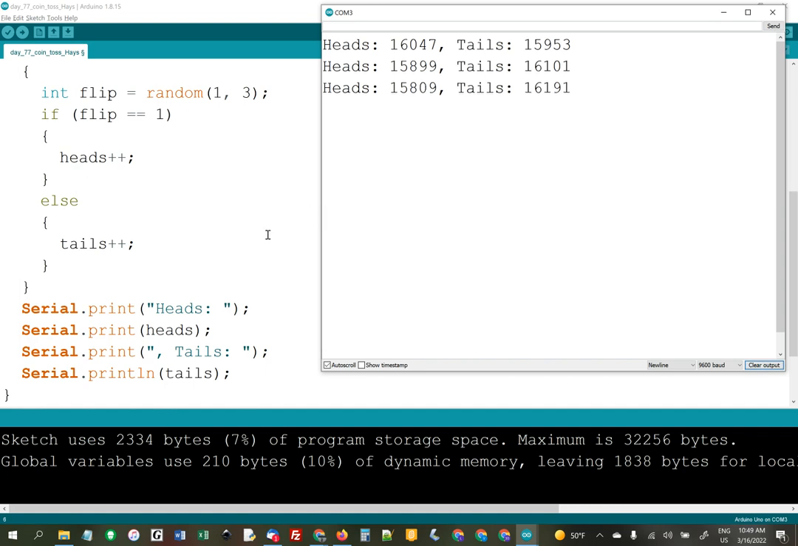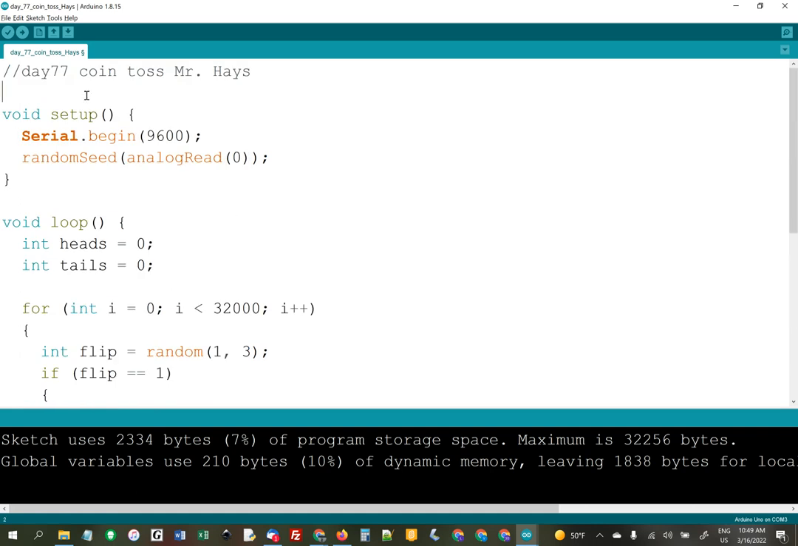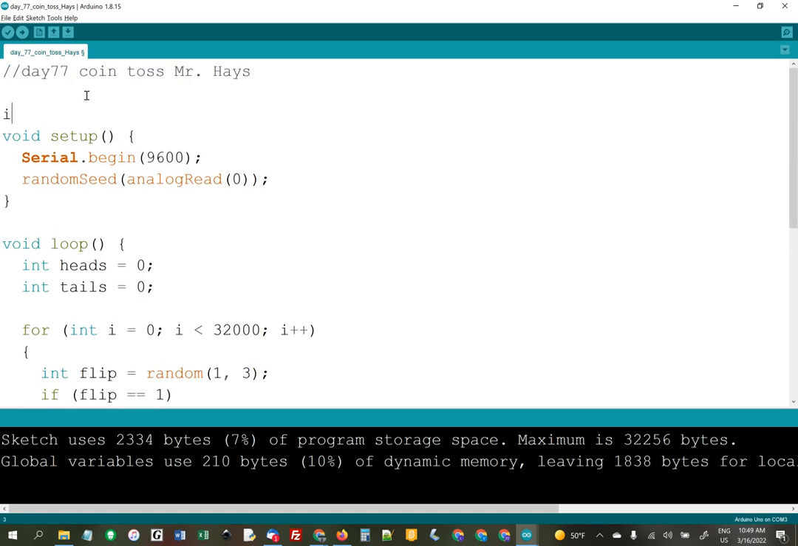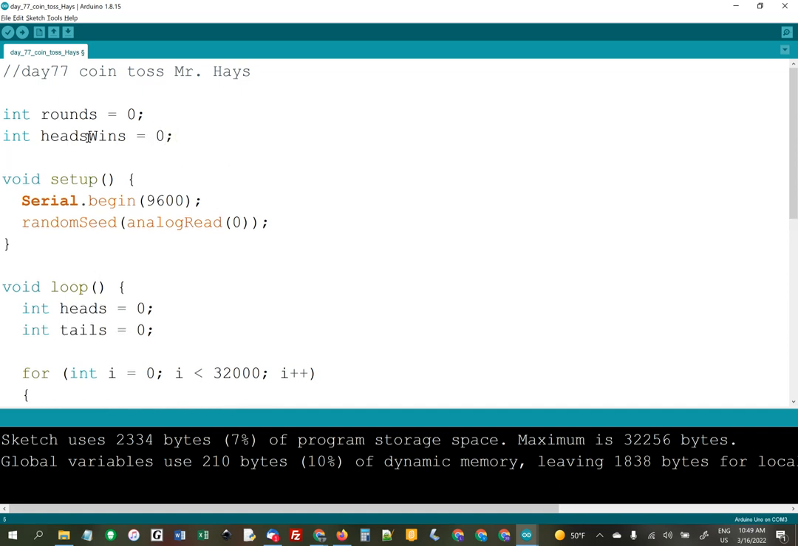All right, then we're going to add a thing where we're going to keep track of how many rounds there are. We're going to keep overall track of everything. So back to your program, up at the very top, let's add two variables. Int rounds with an S equals 0. So we're doing it up here because we need it to live beyond one run of loop. And we're also going to do int heads wins equals 0. We're going to keep track of how many times heads wins. Okay, so we make those variables up there.